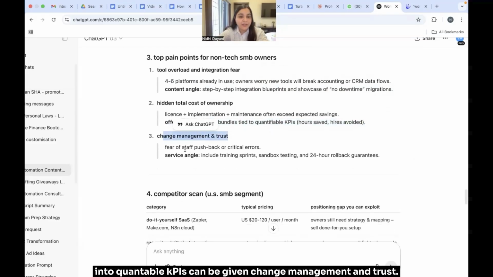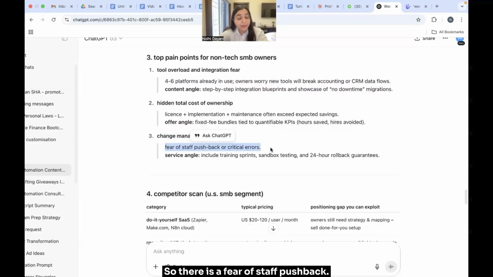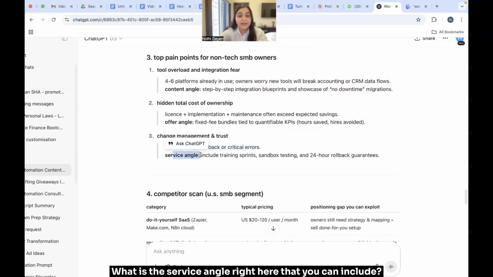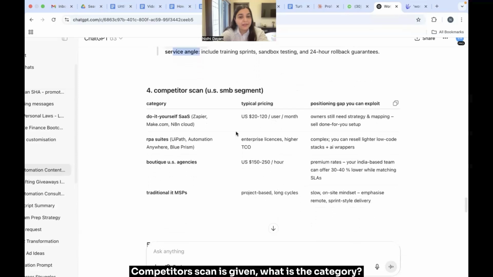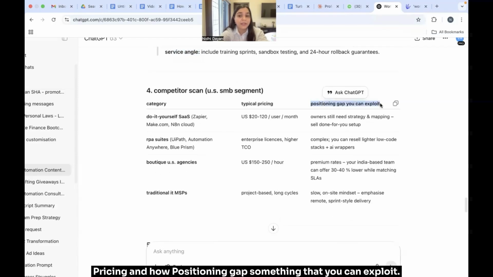Change management and trust. So there is a fear of staff pushback. Fair enough. What is the service angle right here? That you can include training sprints. Fine. Competitor scan is given. What is the category, pricing, and the positioning gap, something that you can exploit.